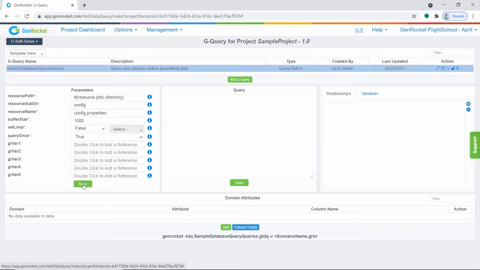The next step will be to add your database query. Click on the field and enter the query. For this example, we will enter select street, comma, city, comma, state, comma, zip underscore code, and hit enter, from address, and then click Save. Once you have configured the parameters and entered your query, you will need to add domains and attributes.